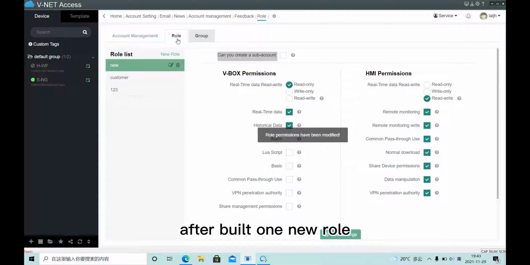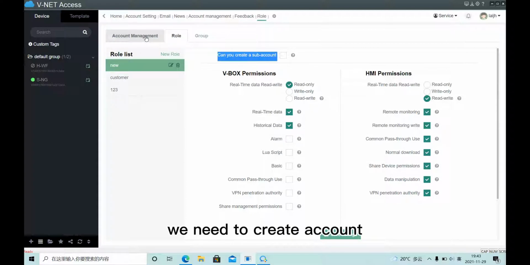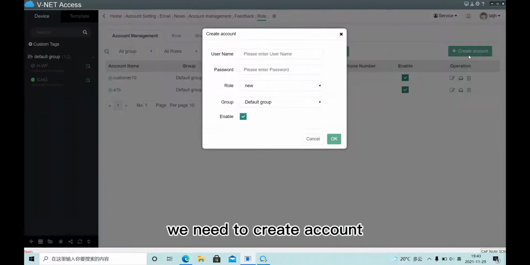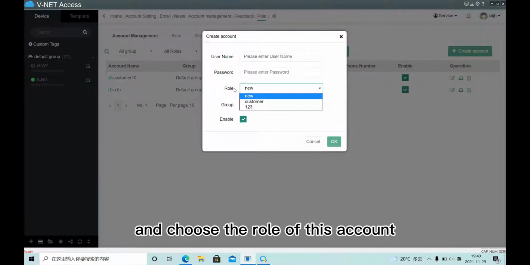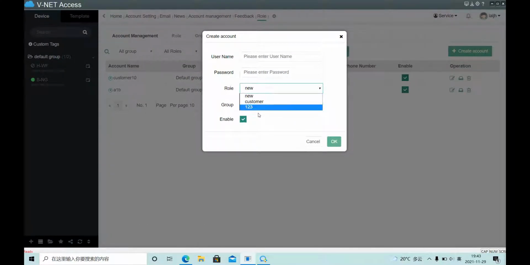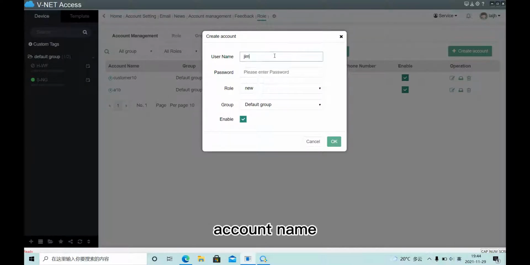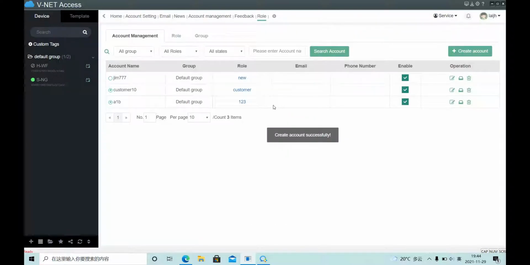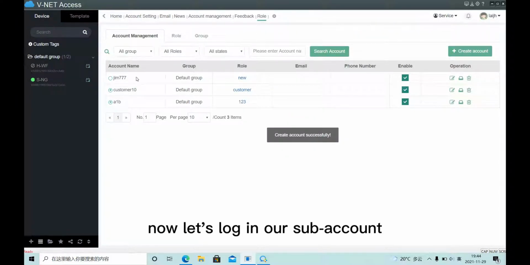After building one new role, we need to create an account and choose the role of this account. Choose this one, new, account name, password 67. Okay. Now let's log in to our sub account.